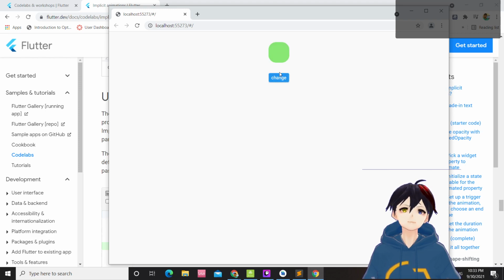Wait, there's a transition. Why is there a transition? I don't get it. Wait, is it the same duration I'm thinking about?